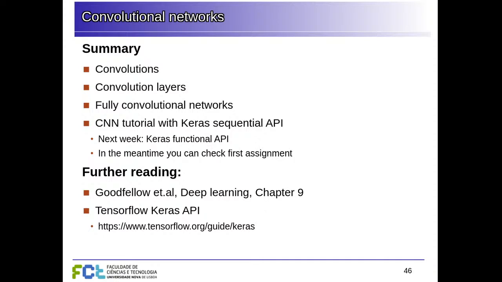So the sequential API in Keras, that sequential model, is very simple to use, but only allows you to stack layers in your network. If you need more complex operations or different architectures, then the functional API is more flexible. It's a bit more complex, but it gives you more flexibility. We're going to see that next week.